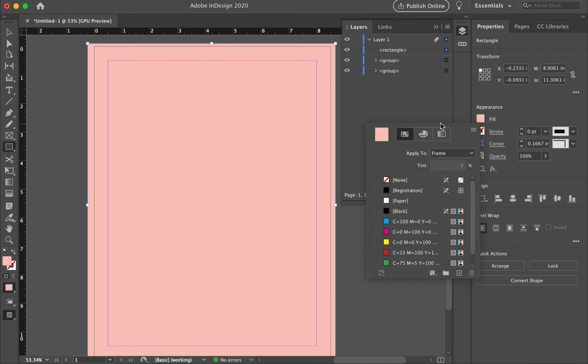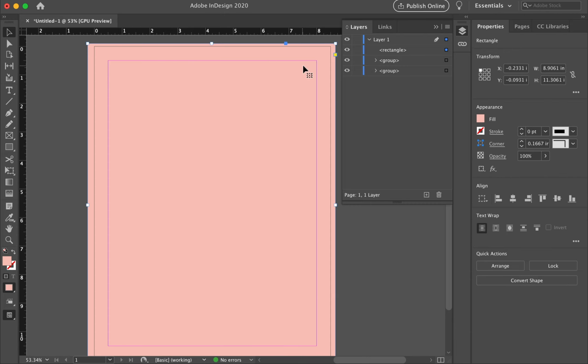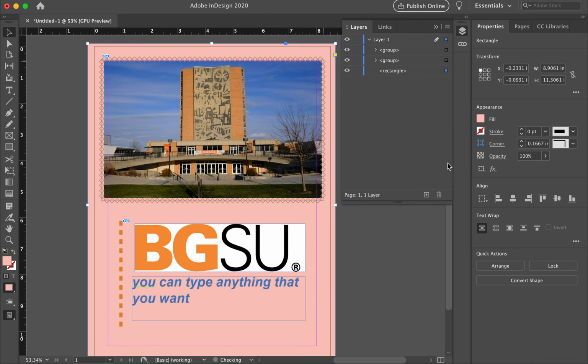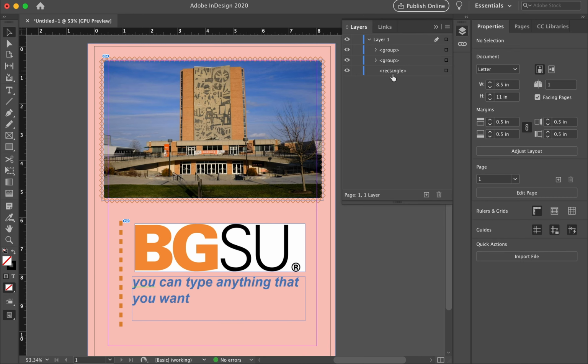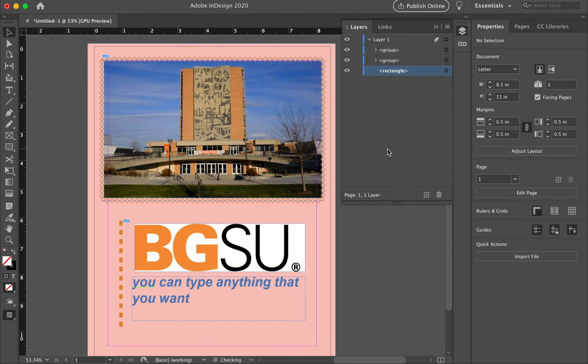So now that you have your background color, just make sure that you have the rectangle selected, right click, Arrange, Send to Back. You can also just make sure that this rectangle layer, it generates up here, you'll want it to be underneath everything else, and then it'll be in the background.